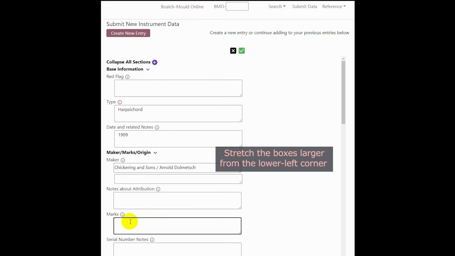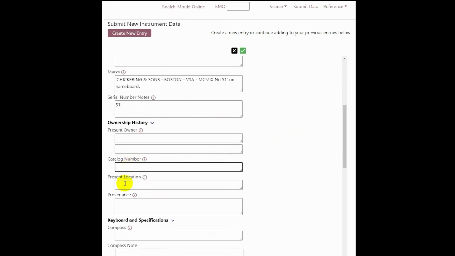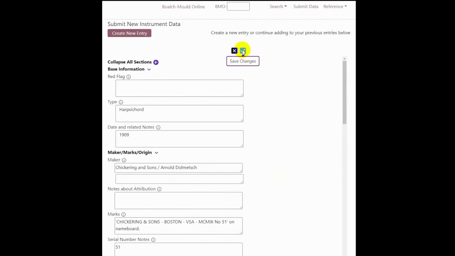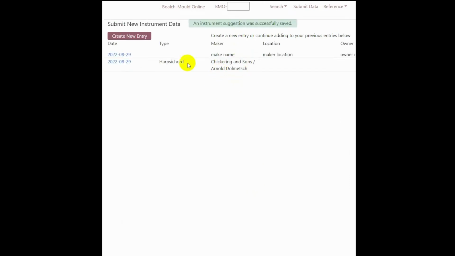Now enter the information as you did when editing existing records. Filling every box is not required. Just add as much as you reasonably can. The editor might follow up with you if some particularly important information is still needed. When you're done or need a break, remember to click the green Save button. Your new entry now appears on the list of pending new data. As before, you can click on the blue date and add more information.